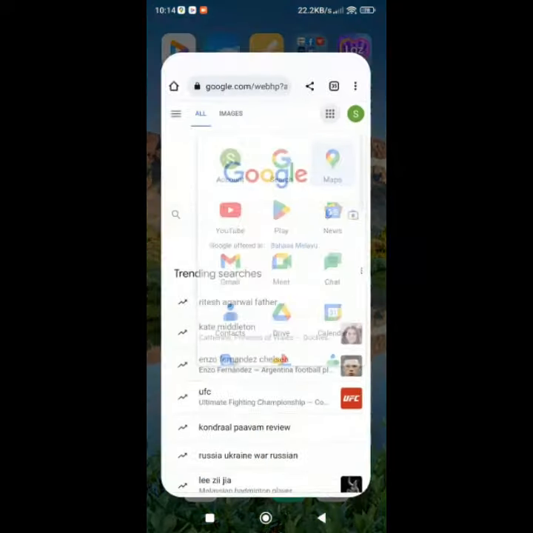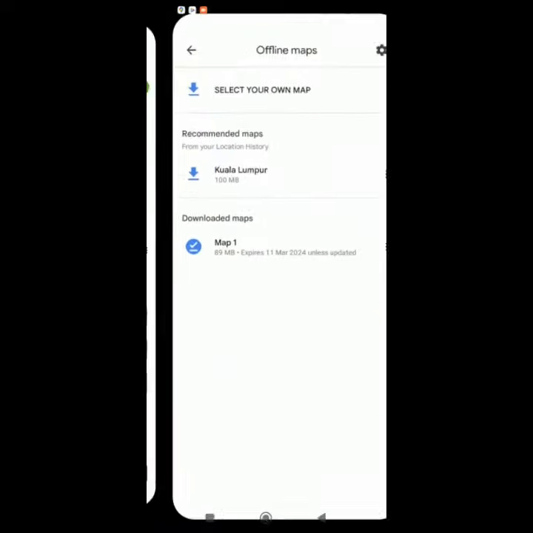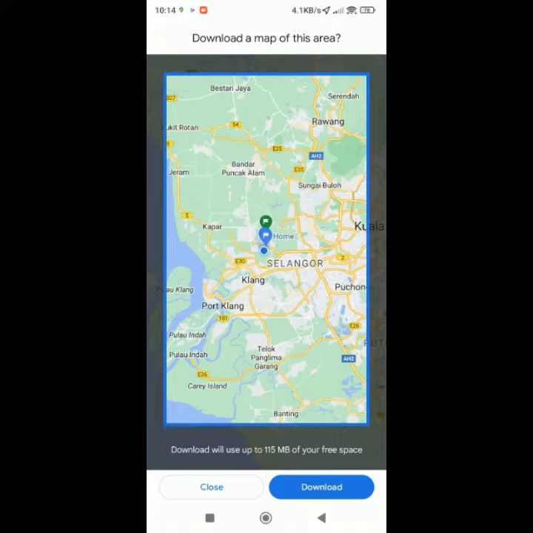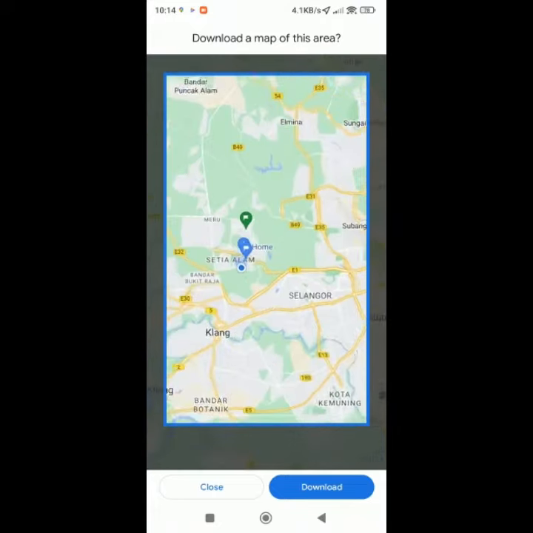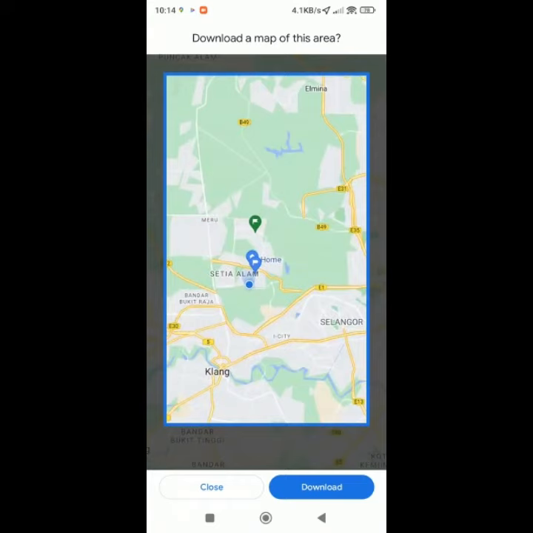Let's start. Open your browser with Google account login and select Maps. Tap on Select your own map. The system will default to your current location. You see the blue box is the perimeter area that the map is going to download. You may adjust your area to more detail, so the map's file size will be smaller, or you may zoom out if you want to cover a bigger area.